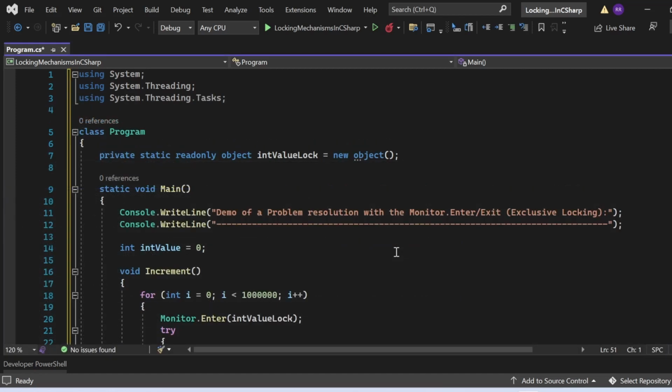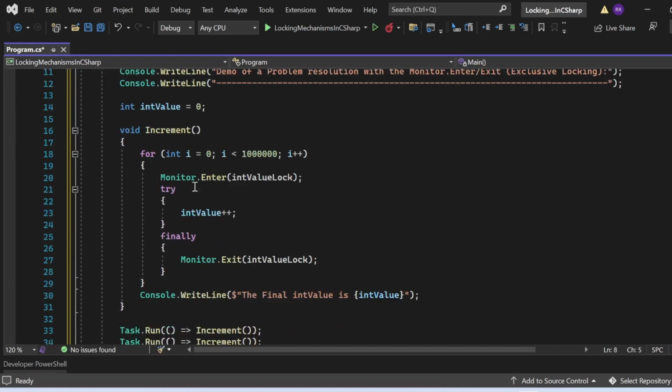Now I have modified this program. Instead of the lock statement, I have written it with the help of Monitor.Enter and Monitor.Exit as part of exclusive locking. Here in the same program we have created this lock object, which I have named intValueLock. And here, instead of lock, I have used Monitor.Enter(intValueLock). Then I have used a try block, and I'm incrementing intValue by 1 here.